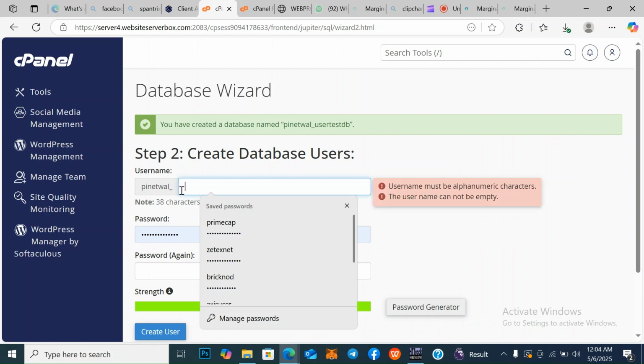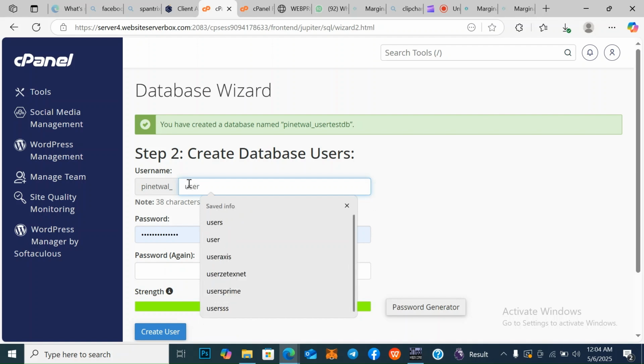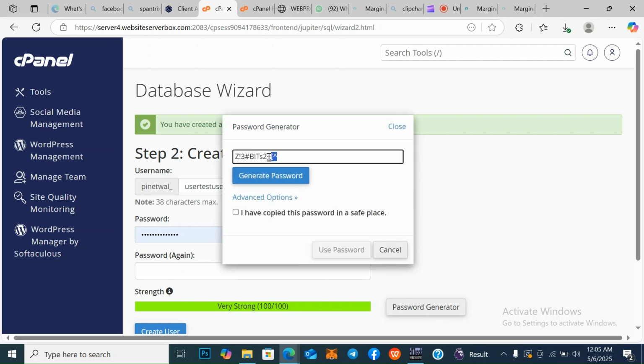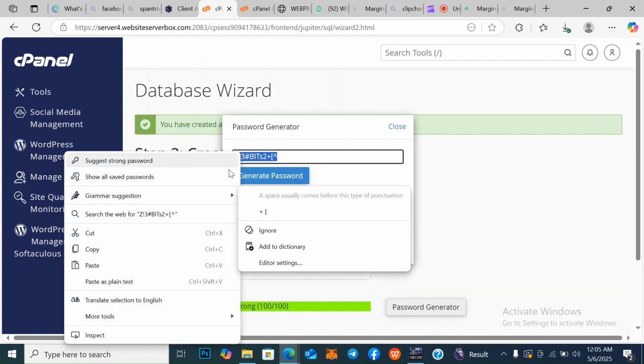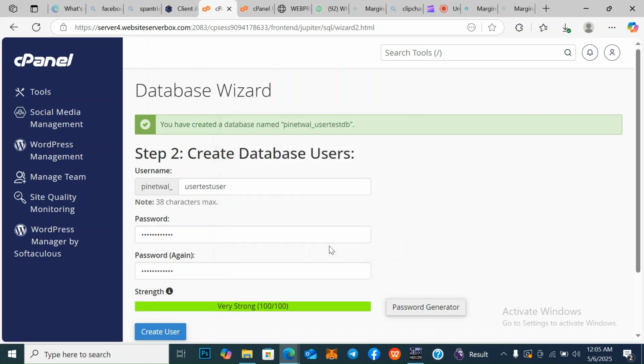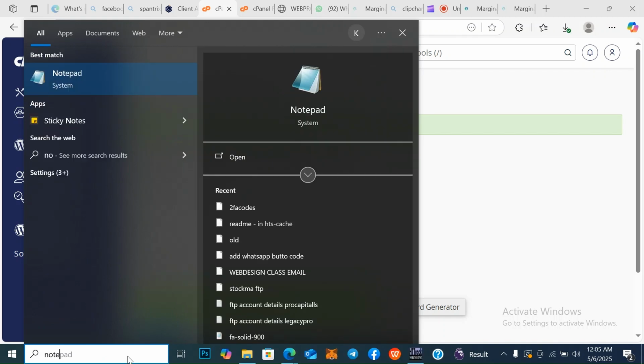So they will also tell you to choose a database username. So the database username I'm going to choose is user test user. Then I'll come here and click on password generator. So I'm going to copy this password. I'll copy it here. Then after you've copied the password, click on I have copied this password in a safe place and click on use password, right? So what I normally do is that I save all these details in a note, right?